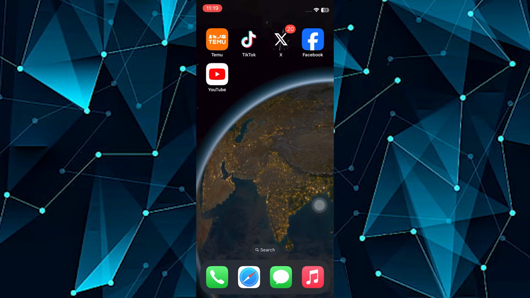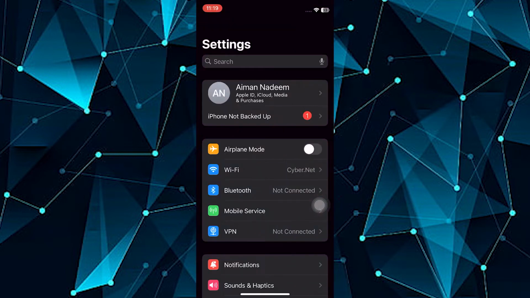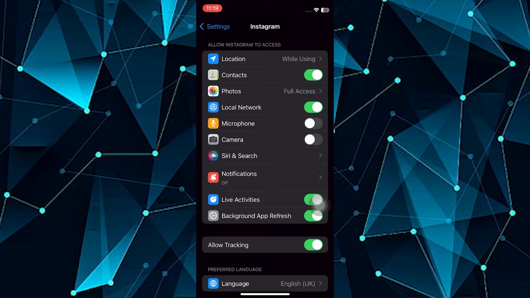First, let us see the solution for iPhones. Start by opening the settings on your phone. Scroll down until you locate the Instagram option, then tap on it. Within the Instagram settings, find the toggle for microphone and switch it on. This lets Instagram record audio when you use the app.